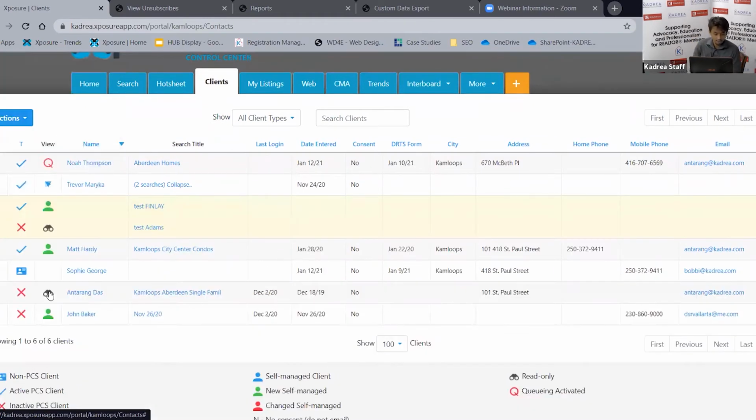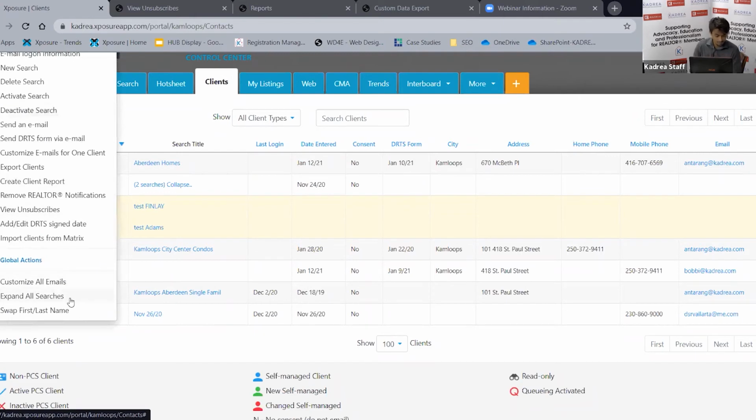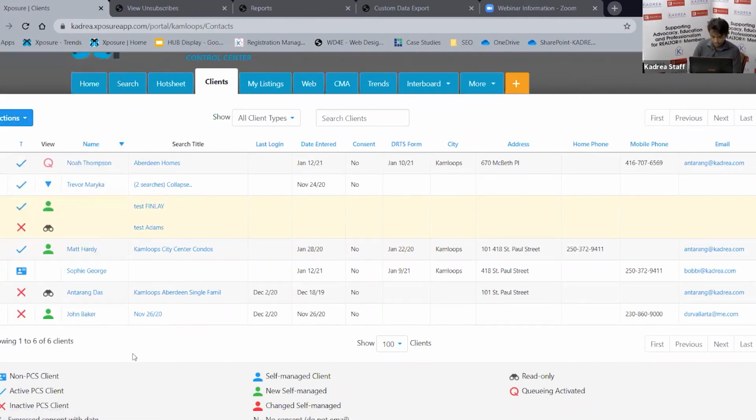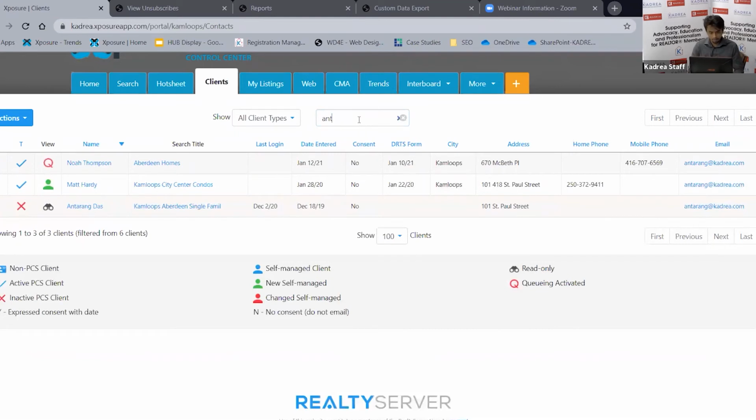Expand all searches essentially just expands all the searches that you have created for your clients. There won't be any name if that search belongs to the client that's mentioned above. If you have hundreds of clients and thousands of searches, I don't know if you want to do that, but yeah, you have that option. Swap first name and last name, we saw what happens there. If you want to search for a particular client, you have hundreds of clients, just enter the name. And yeah, that should bring up the client.